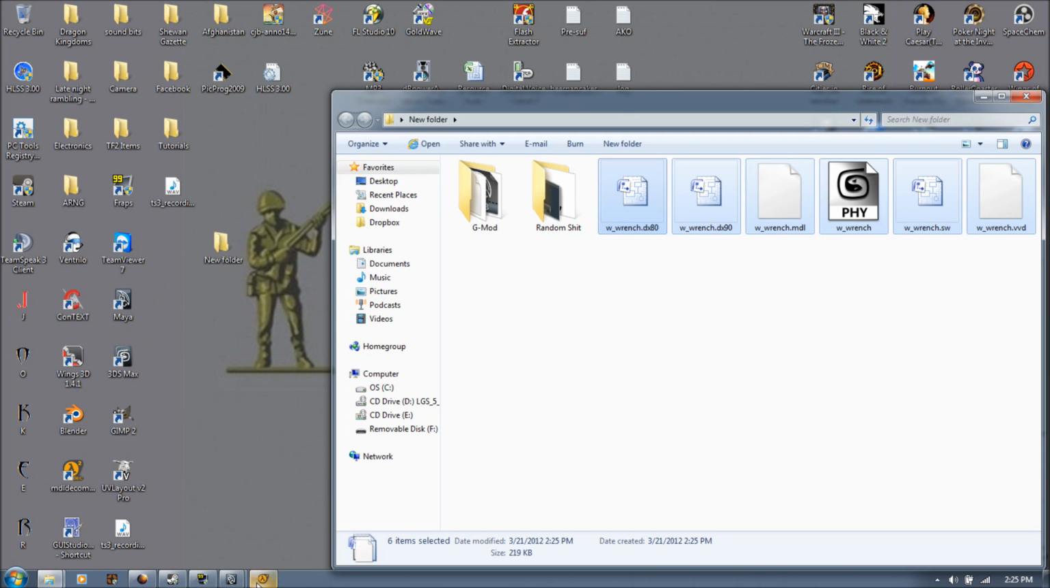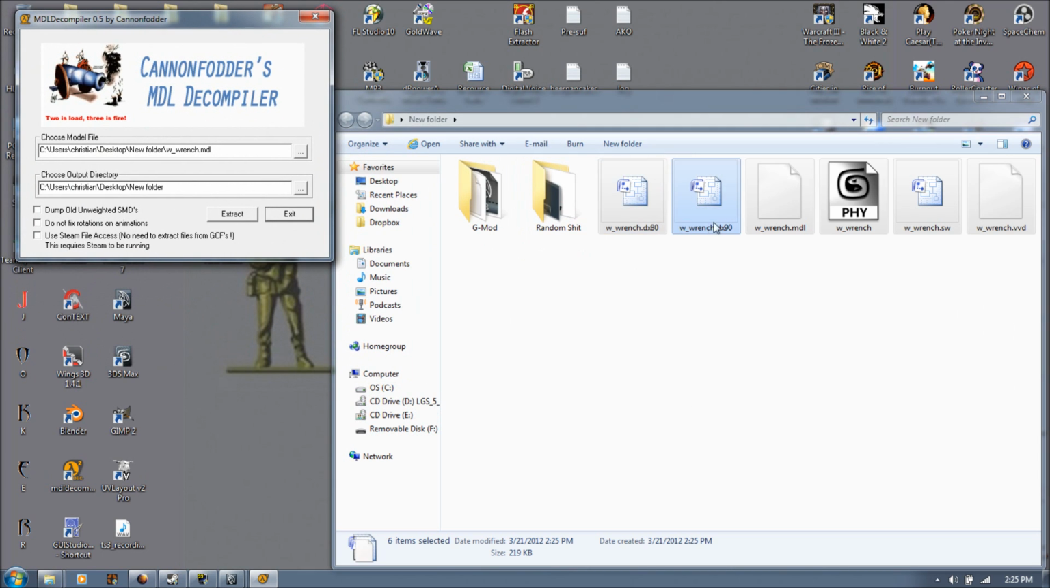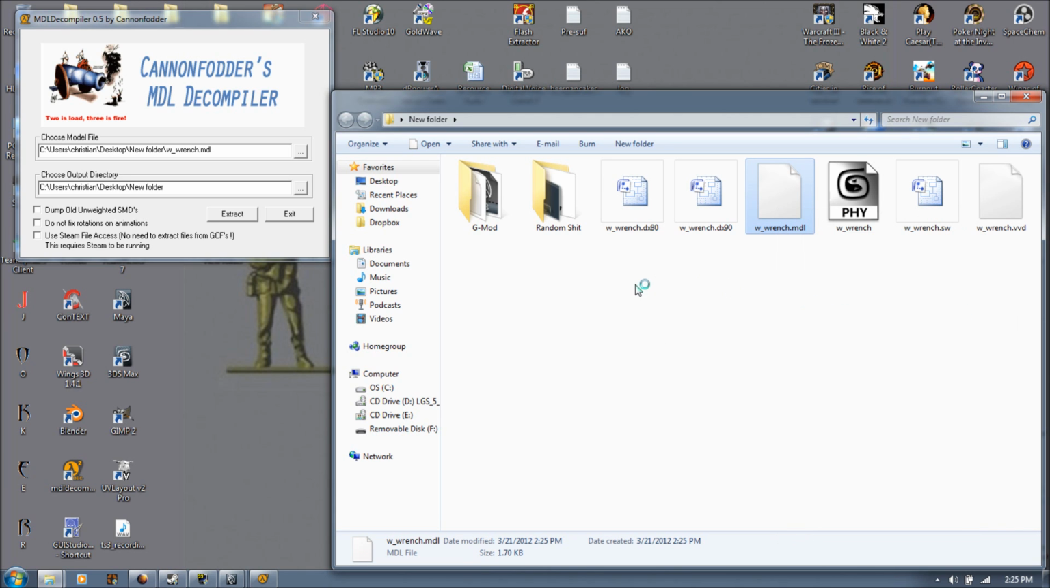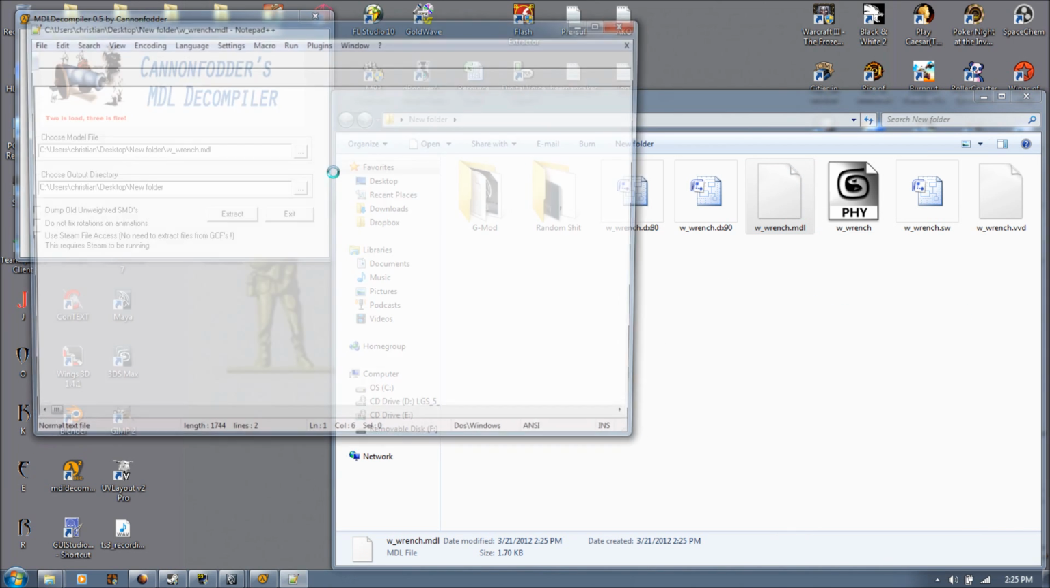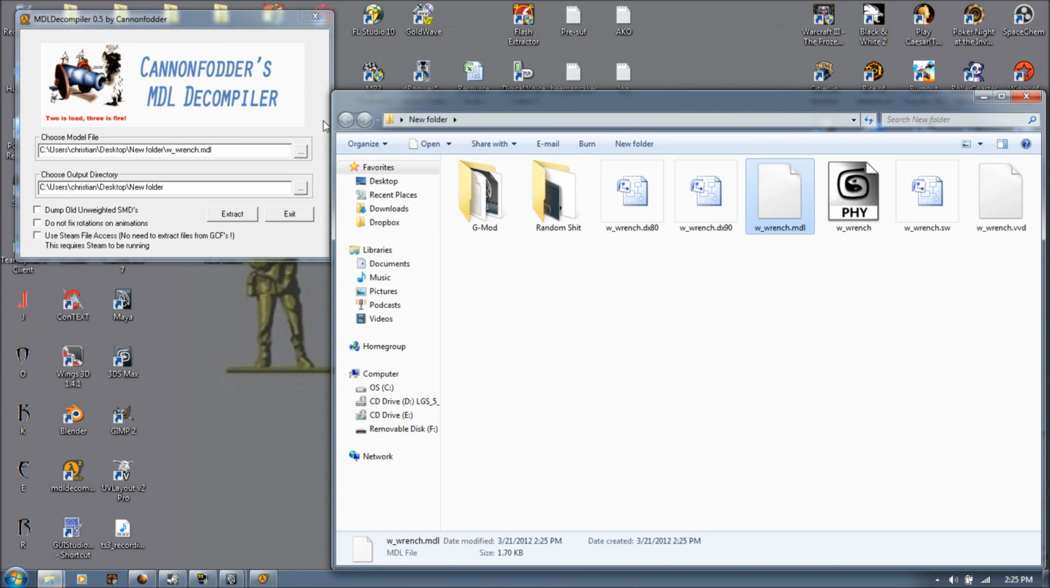In the model decompiler, when you first get it, you'll have this line right here, use Steam file access checked. You want to make sure it's unchecked, otherwise it'll give you issues and might not work. Now the whole point in having Notepad++, if you don't have the hacked version, is that way you can edit the model file, find IDST0 in the first line, and change the 0 to a comma. Then go ahead and save it. If you don't do that, the model decompiler will not be able to load the model.